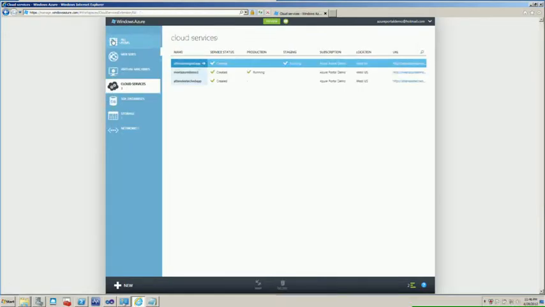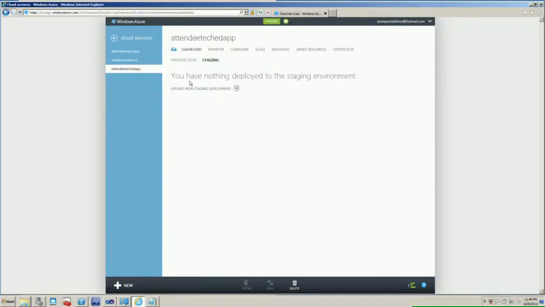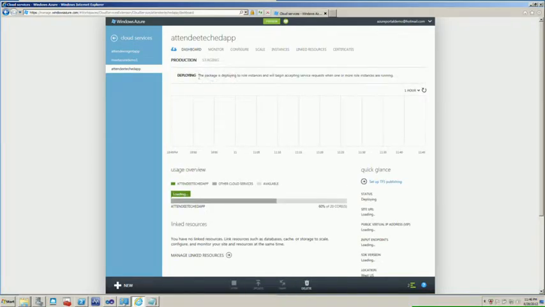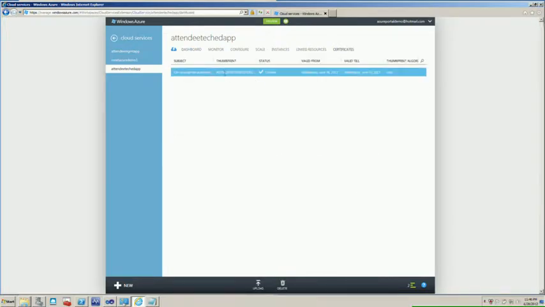Let's go back and see if, yeah, there you go. We have the new app that I just deployed, Attendee TechEd app. It's been created, which means the DNS name for this application exists, but you have nothing deployed. As you can see, the deployment is in progress. Now, while the deployment is in progress, I can switch to certificates. Notice that I brought in a certificate. I configured and set up the certificate already. That's already been created. So it's in the process of getting deployed and created.